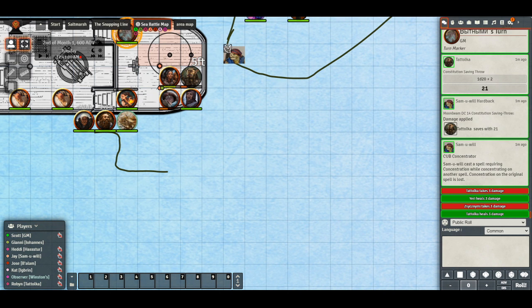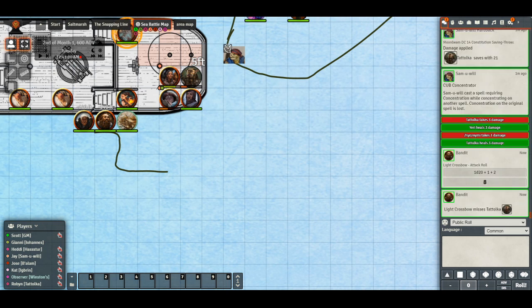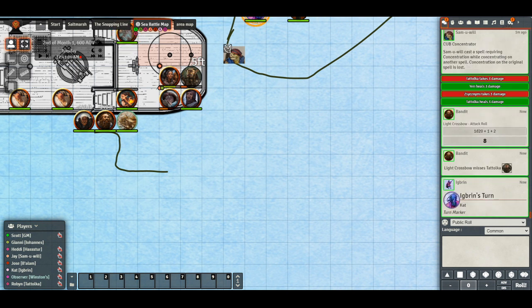This person is gonna try. He's just gonna shoot a crossbow at Tatulka. Oh yeah, that's a fucking name. Right? Yeah. Miss. Just says bandit. It's like I don't fucking know its name. Yeah. Igbrin. Cool. Okay.